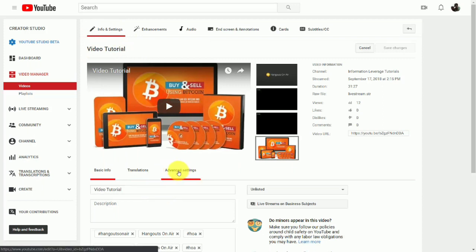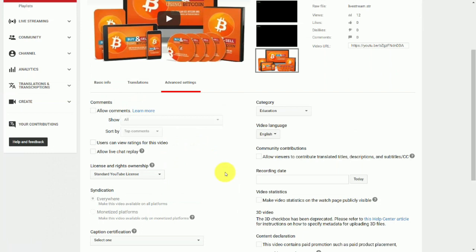Now, inside of your Info and Settings area, you do have a link that says Advanced Settings, and we're going to click on that right now. And some may increase our viewership. And there are some things that you may want to test. For example, if you did have a chat during your live sessions, one of the things you can do is allow others to see that chat if you think that would keep them interested in your video.